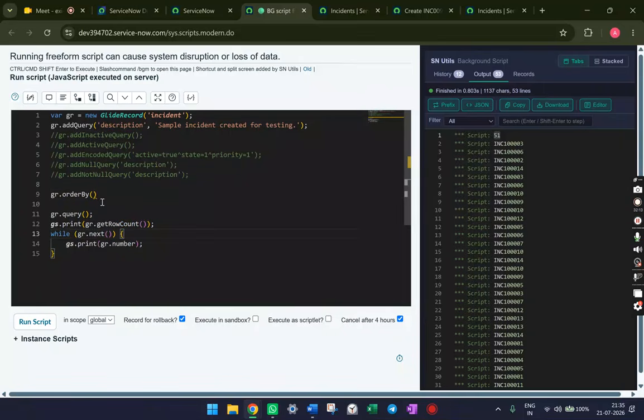Can anyone tell me if you know? It will sort the data with a particular column. Yes, in ascending order or descending order? Yeah, ascending order.